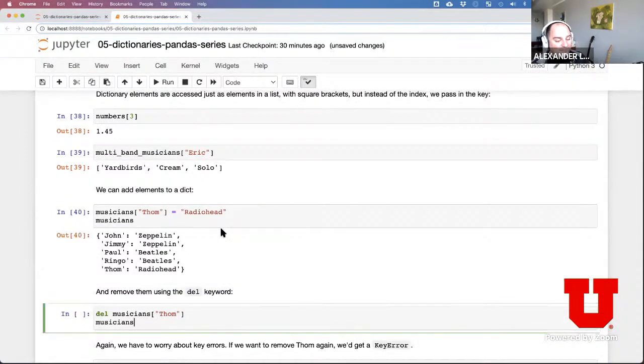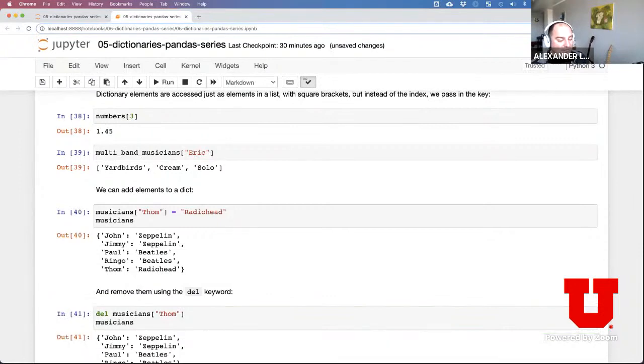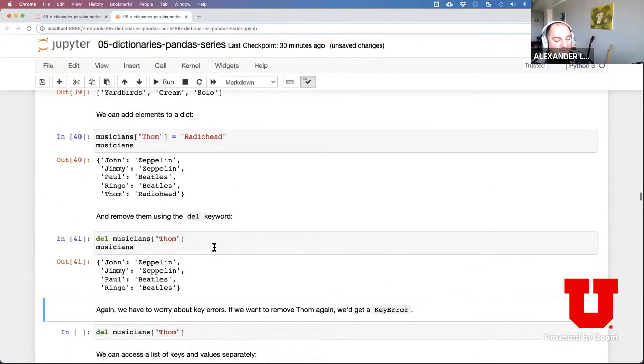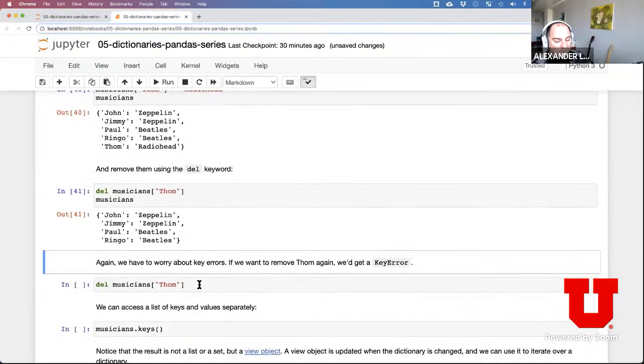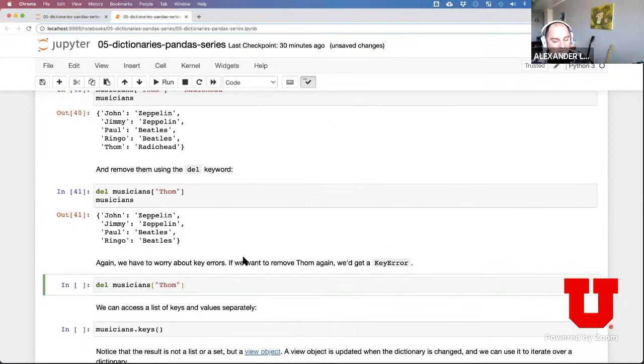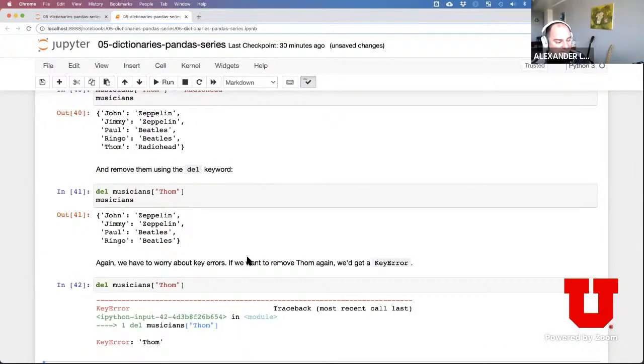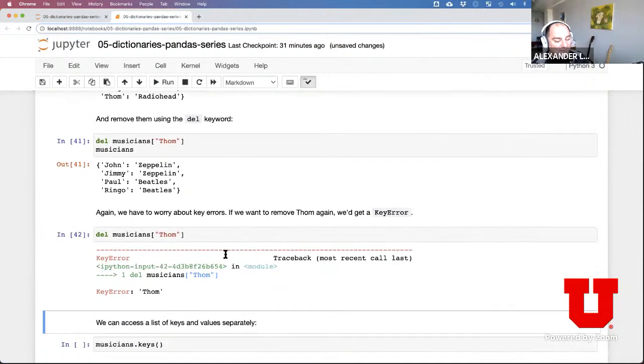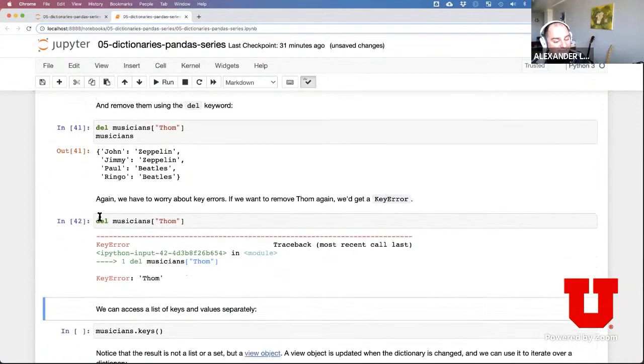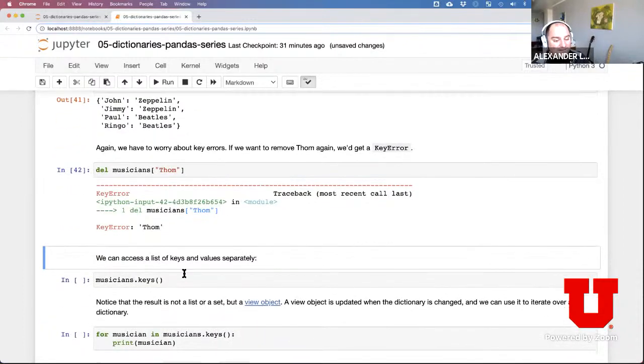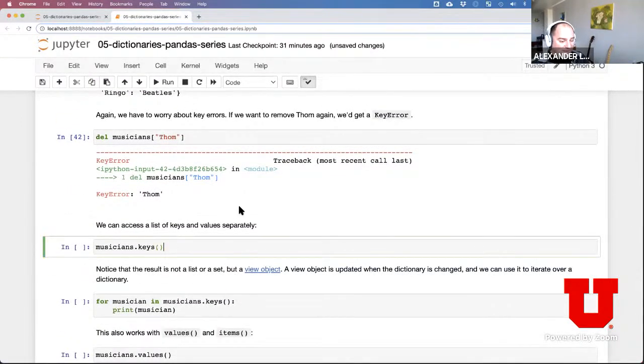And I can remove them using the delete keyword as we did for sets. But again, we have to worry about key error. So if we try to remove Tom again, we would get a key error. And so we would have to do something similar as we did before. Check if Tom is in musicians, then remove it. Otherwise, don't do anything.